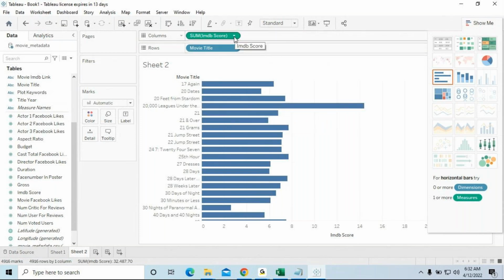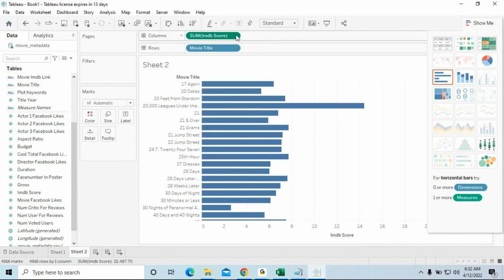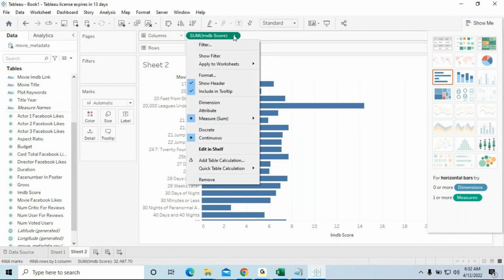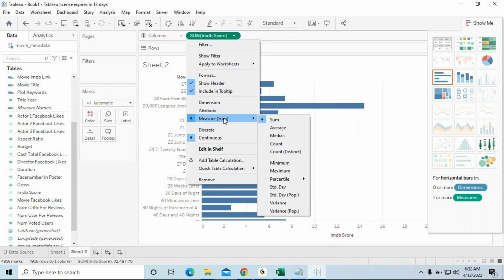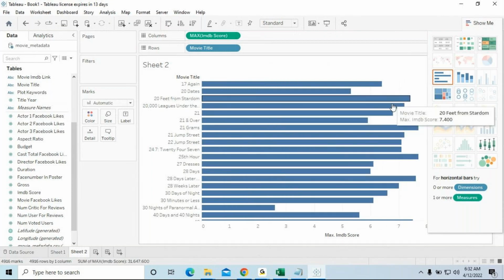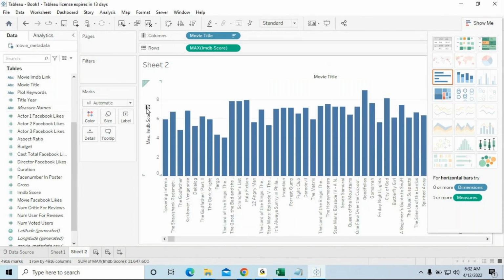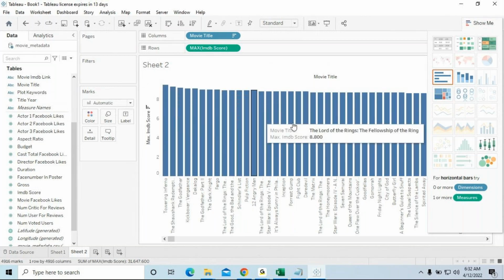Okay, I don't want that sum, so here you can choose. Okay, you can click on that, and instead of sum you can choose max. Okay, right, so at that moment you can get all the values perfectly. Okay, right, so you can swap it, so the range will be cleared, and then if you want ascending order, you can click, and all the movie names will be displayed here.